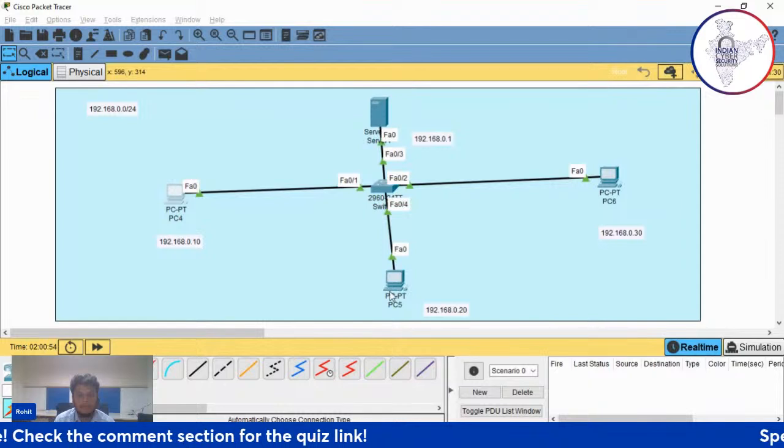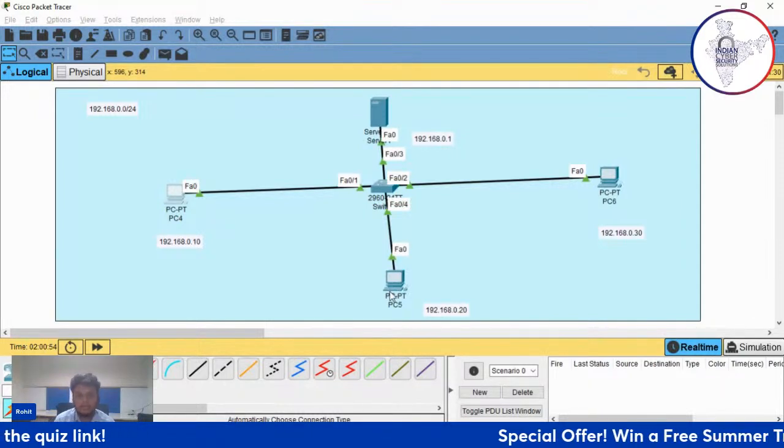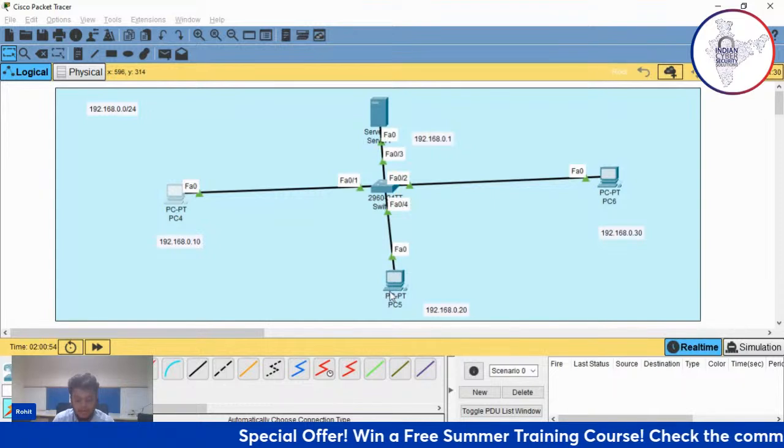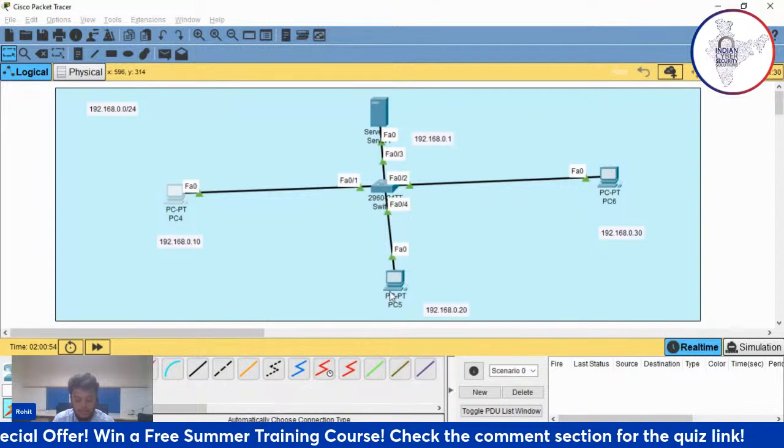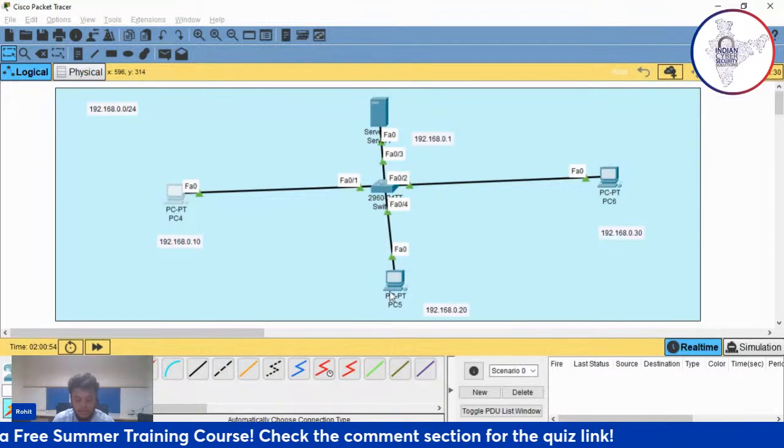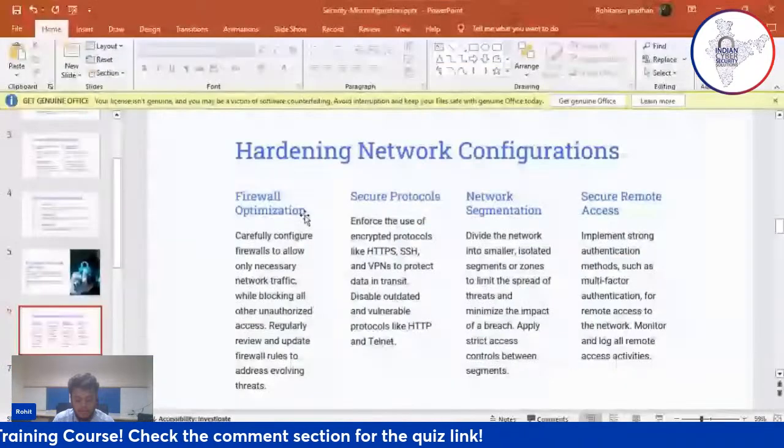Because from the ping request, we are able to understand what type of operating system it is. In place of using HTTP, you can use HTTPS.